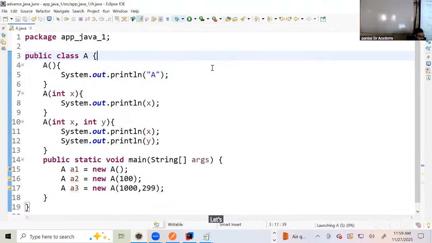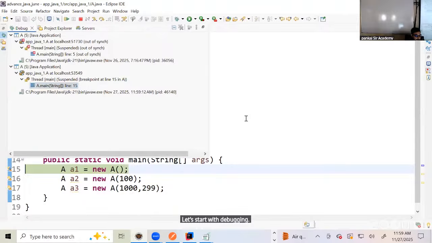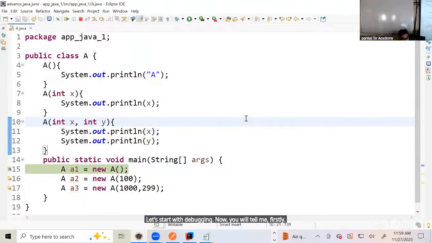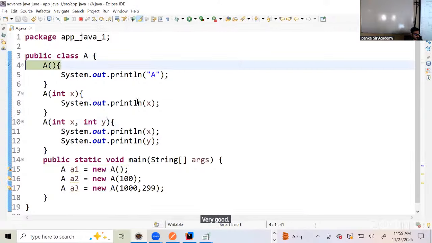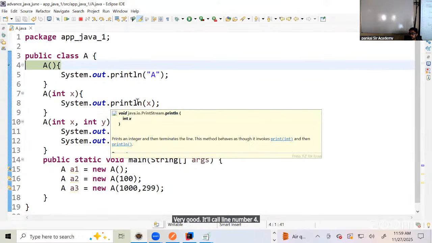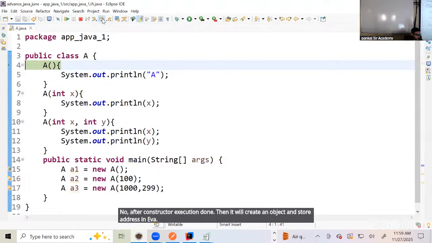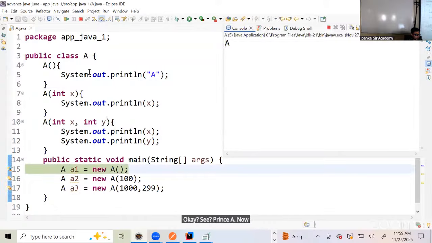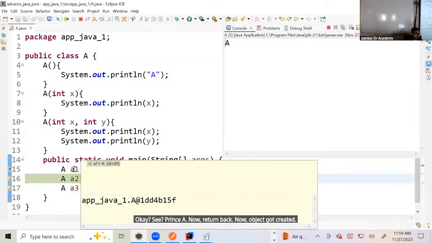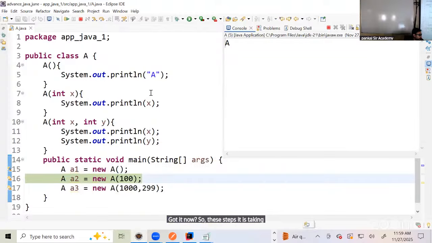Let's start with debugging. Now you will tell me, firstly line 15 will call which line? Very good. It will call line number 4. Is the object created? No. After constructor execution is done, then it will create an object and store the address in A1. See, it prints A. Now return back. Now the object got created. Got it now? So these are the steps it takes behind the scenes to create an object.